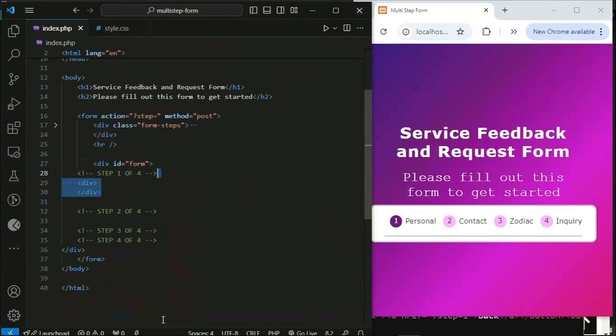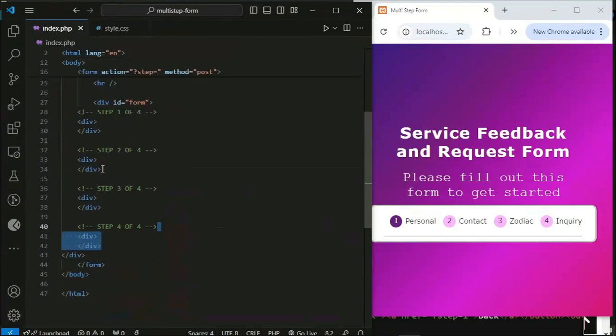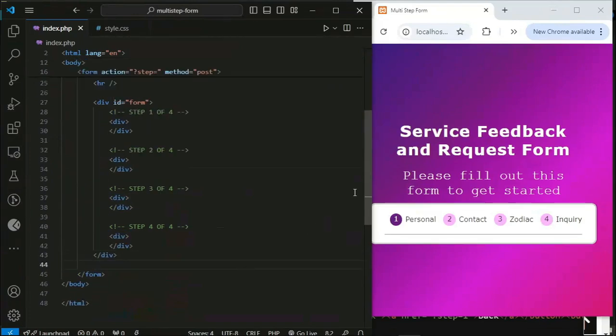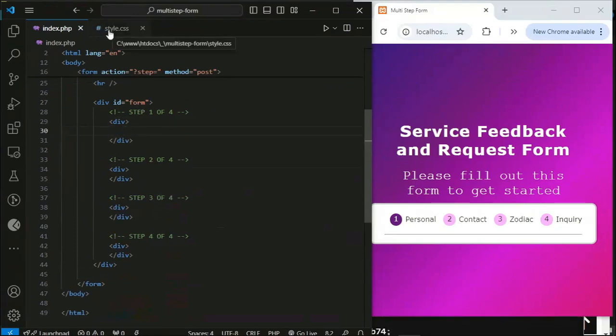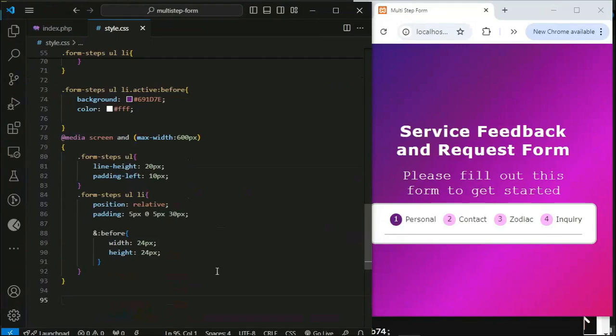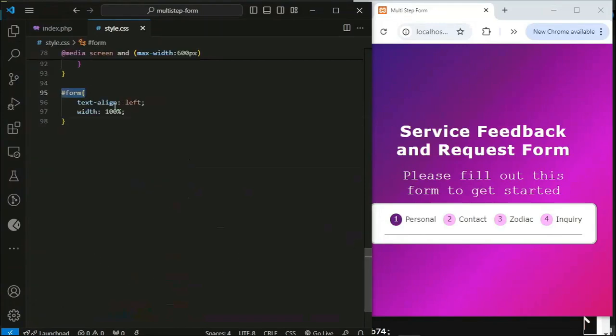And each of these steps is going to have a div. So step 1, step 2, step 3, step 4. Okay, so now we want to begin with this div right here. But first let us add a style for this form. Alright, so I have the form going to be left aligned with a width of 100%.